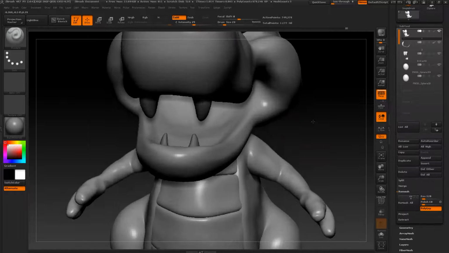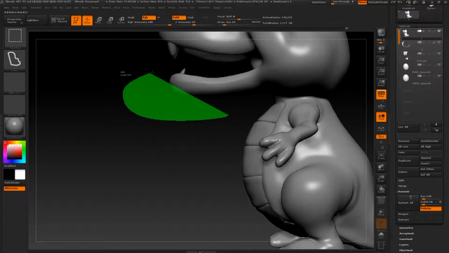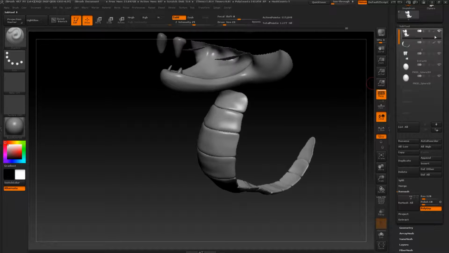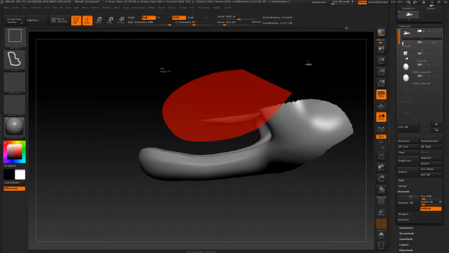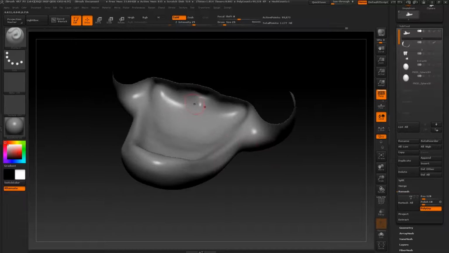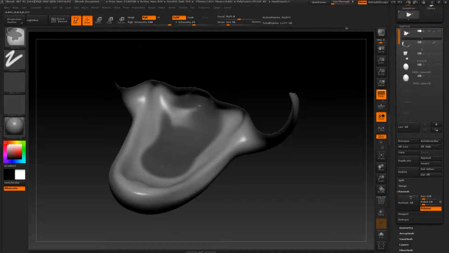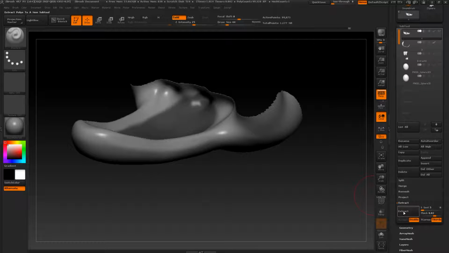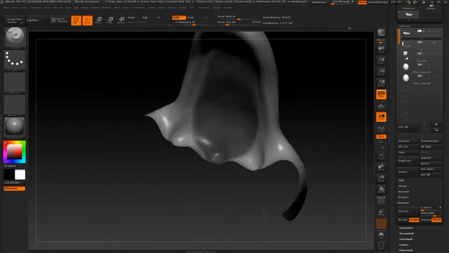Okay, next step, let's add his tongue. So let's go to Ctrl Shift, select his mouth, like this. Let's hide this one. Let's make a mask over here. And let's go to extract.